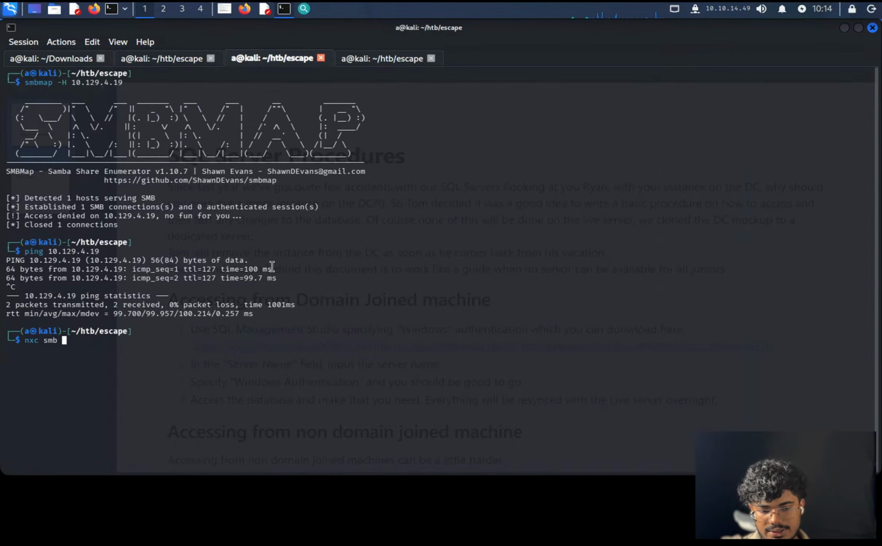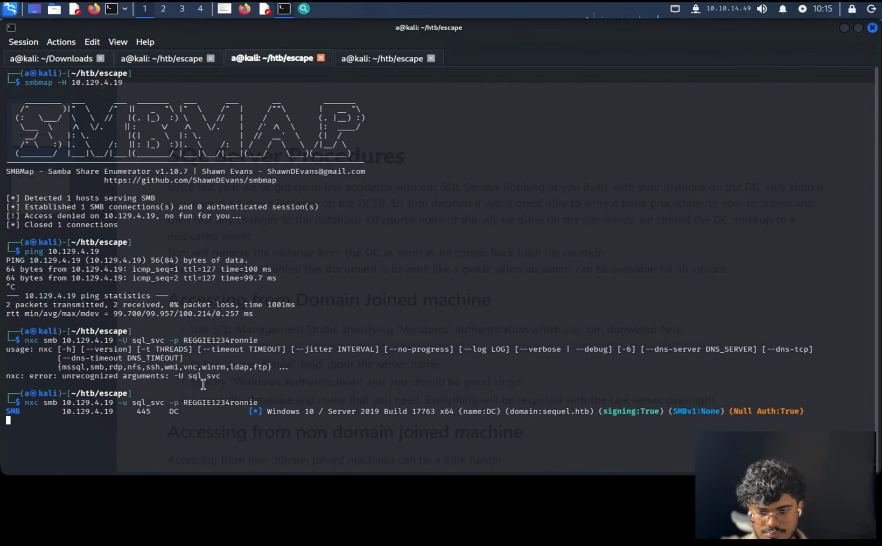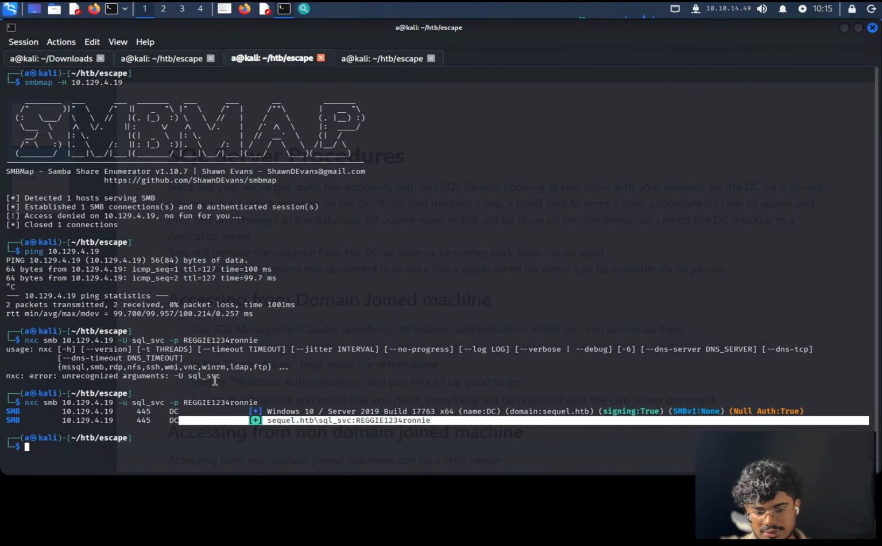NXC SMB. The IP was 10.129.4.19. Then the username sqlsvc and the password, which should be smaller I believe. Let's see. Yeah, it does work with SMB. Now let's see whether it supports other protocols too. So let's check it for WinRM.